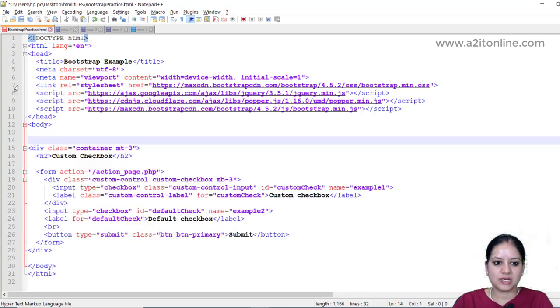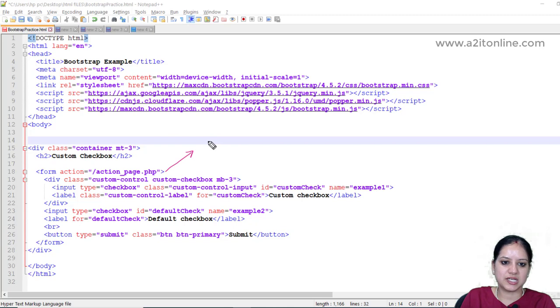Now what you can see over here in this page, let's see the code that we have written. We've got an action page to which these details will be submitted on the server. We have got a class, as I have explained in the theory. This is the class we will be using to use the enhanced checkbox.